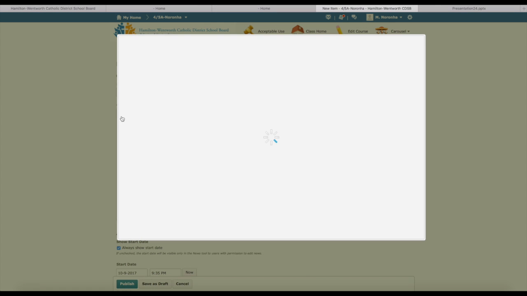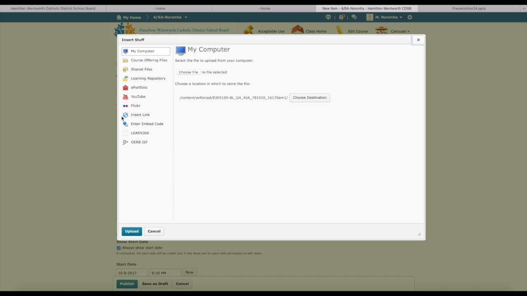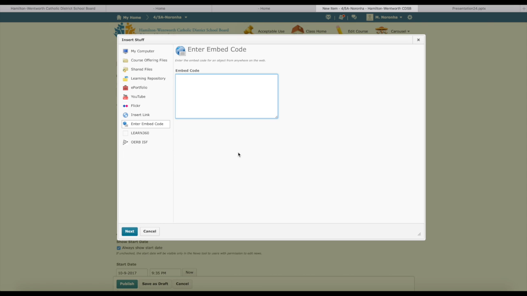And then I would click on the very first icon, insert stuff, and then I would click on enter embed code. This screen comes up. I'm going to put my cursor right here and hold Control V. If I was on an iPad, I would put my finger down and I would hit paste. Then I would click next.